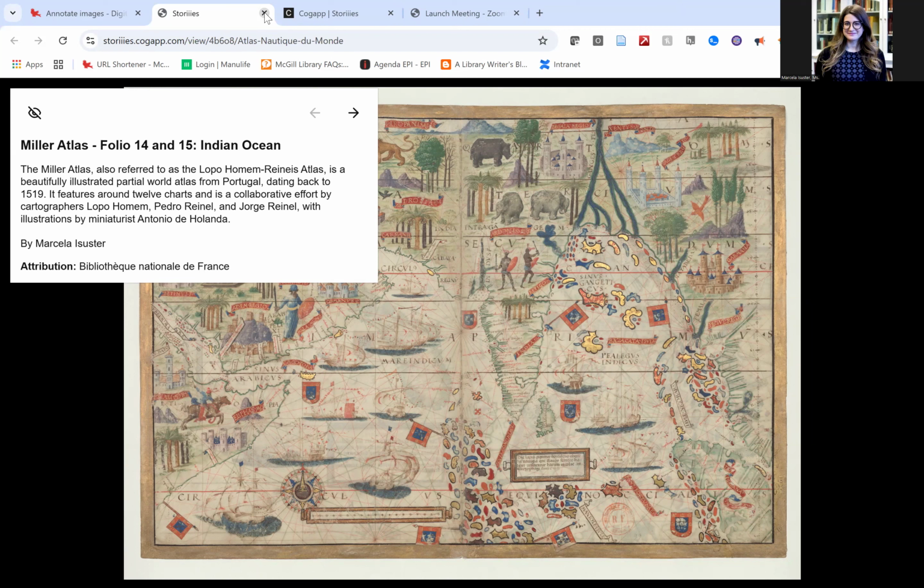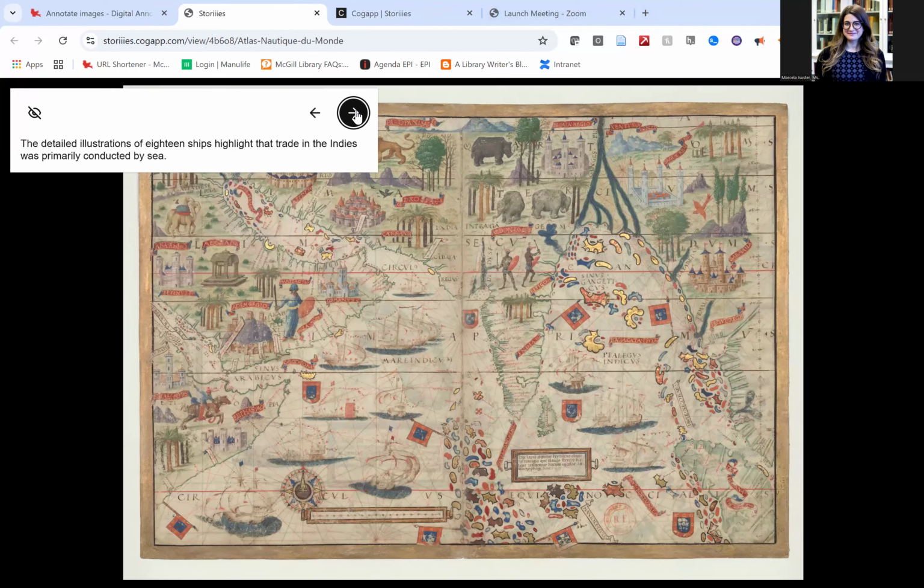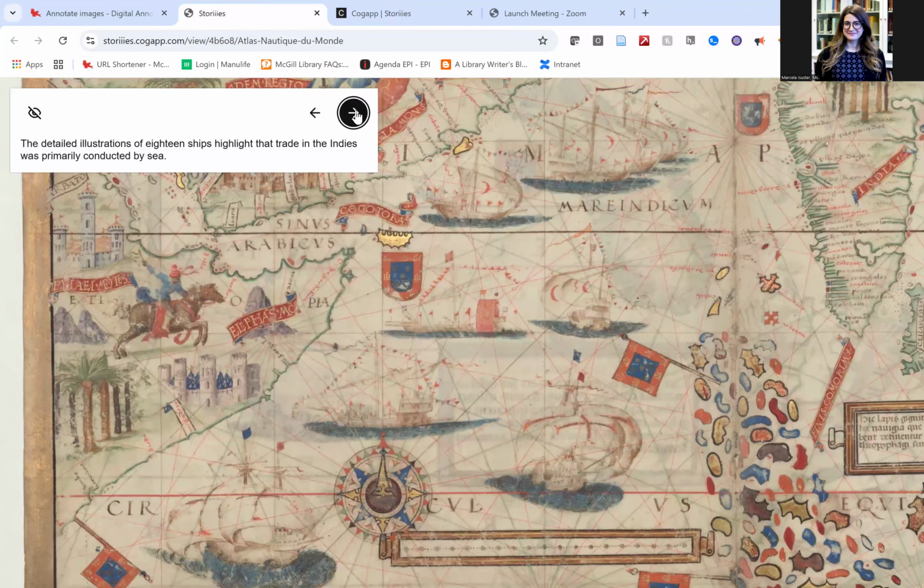And remember how I told you that with Glycerine, your audience could choose what they wanted to see or how they wanted to interact with the map. This is Stories, and with Stories, we are doing storytelling. So we are guiding our audience through the image that we have. So in our case, for example, with the Miller, like this is another page from the Miller Atlas. This is the Indian Ocean. So I'm guiding my user, and then as I'm guiding them and showing them things, I'm adding these annotations that I have here.